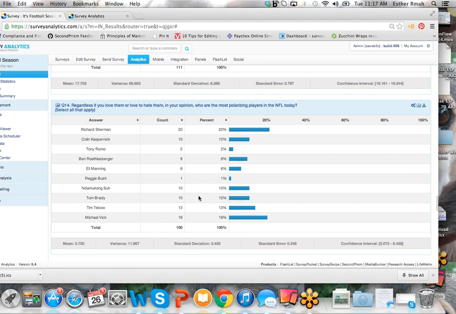But this really isn't the right way to look at it because you haven't taken into consideration that the same people who picked Richard Sherman are also picking Michael Vick and also another option. So we need to eliminate the duplicates and find out exactly what the reach of these three answer options is in terms of the top three most polarizing, in order to get a conclusion. So with TURF analysis and the simulator from Survey Analytics, we'll find out exactly what each reach score is for any number of the options.